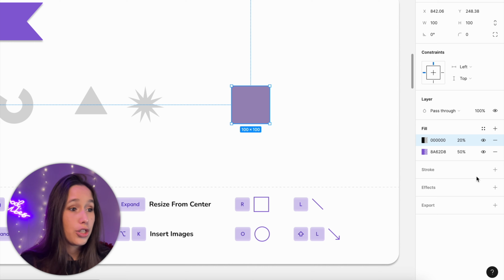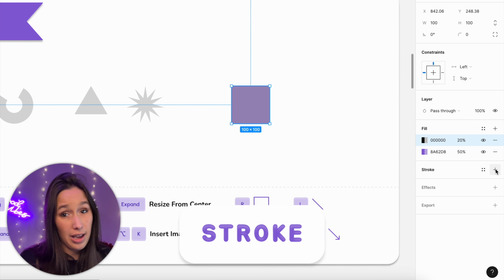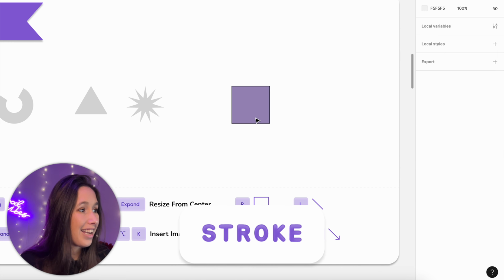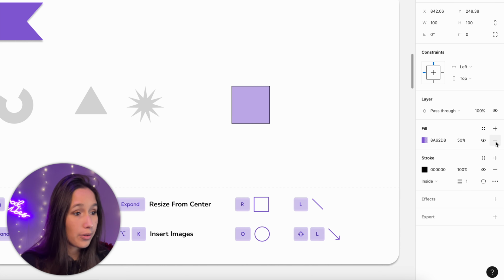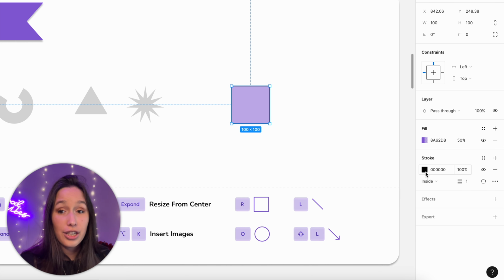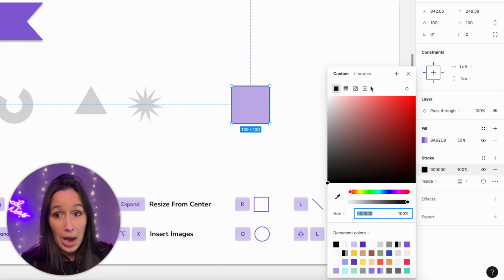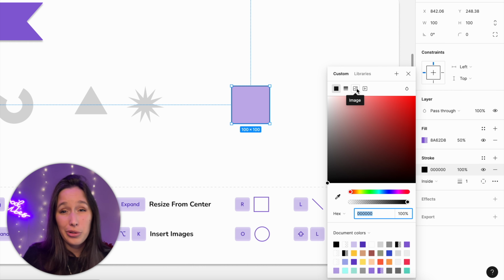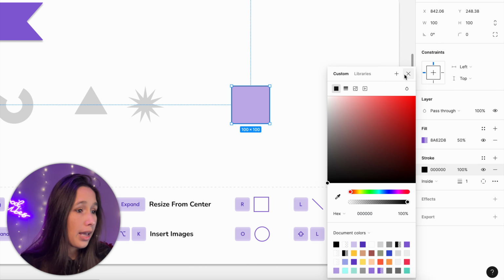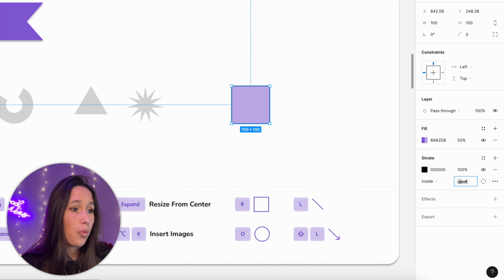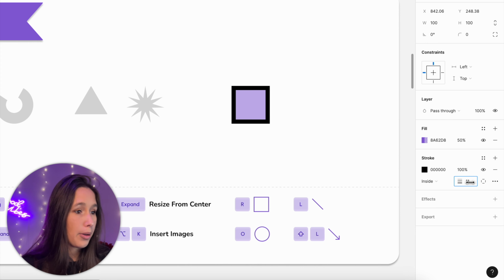Underneath, we have the stroke. Now, stroke is just a fancy way of saying border. So you can see now that it has a black border around it. The selection of the color of the stroke is exactly the same as the fill. You can also have a video or image inside of the stroke, which is something really cool. You can do really fun things with that. And then underneath I have the width of the line, so I can just make it a bit wider.